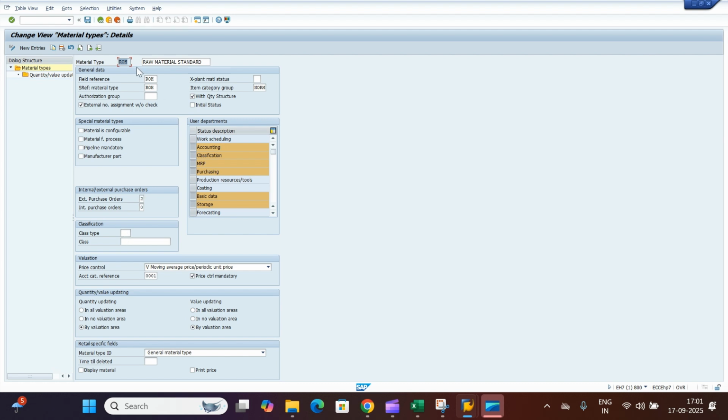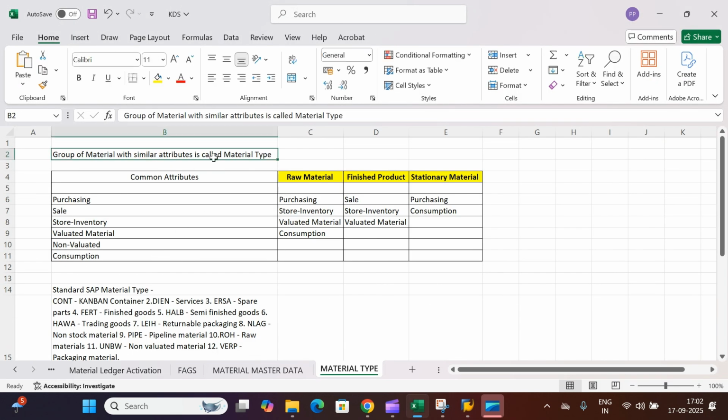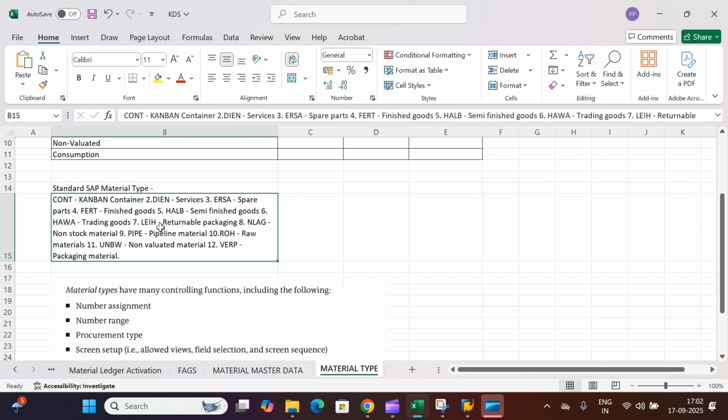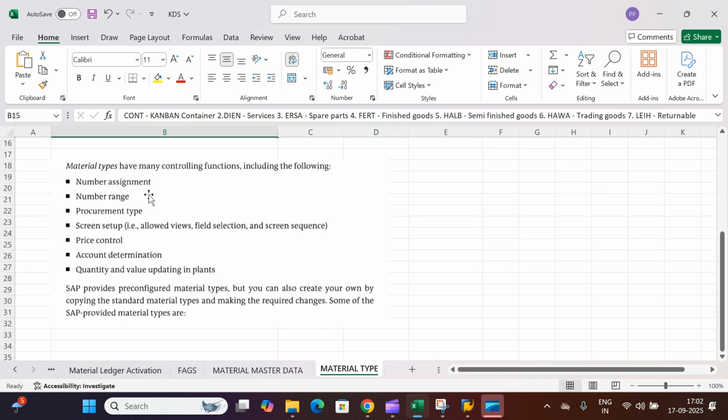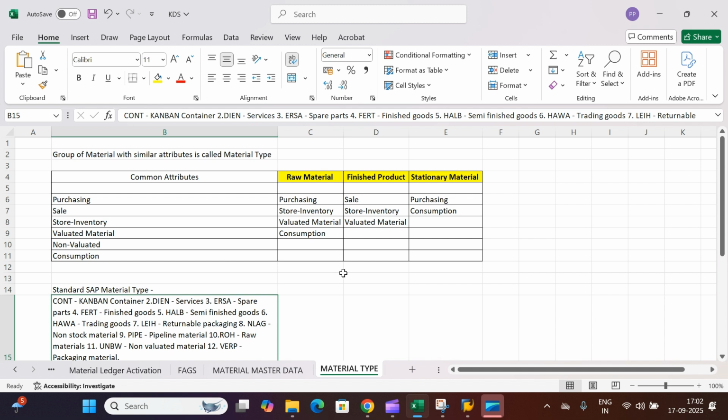But in the next lecture, we'll customize one material type based on the ROH material type. So if in case your requirement is to create a new material type, we'll discuss all the configuration steps related to that. Okay, so in this session we have completed the concept of material type, how we are bifurcating the materials available in industry based on the material type, which standard material types are already available, and the controlling functions that depend on the material type. In the next lecture we'll see how to configure a customized material type by copying the standard material type from SAP.